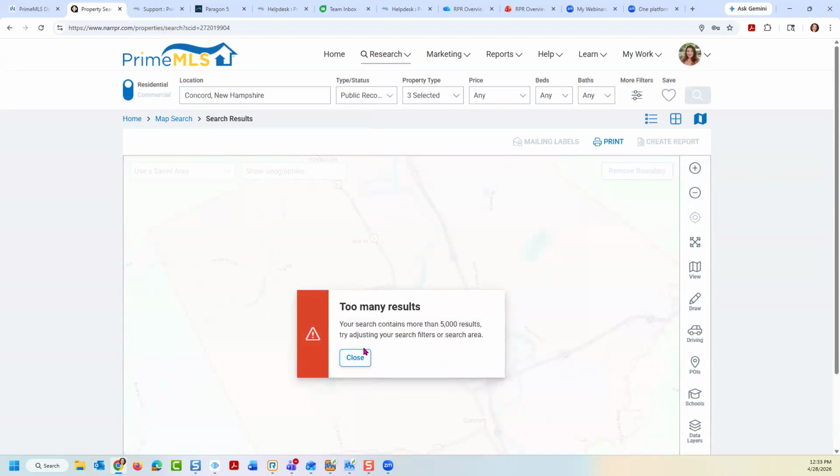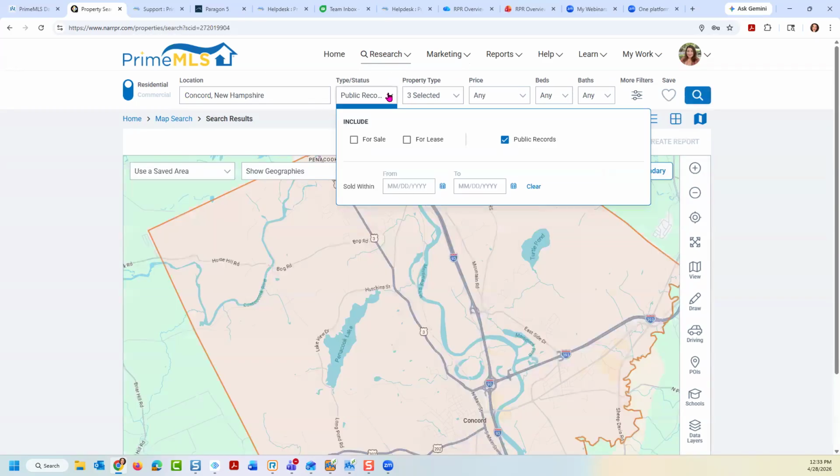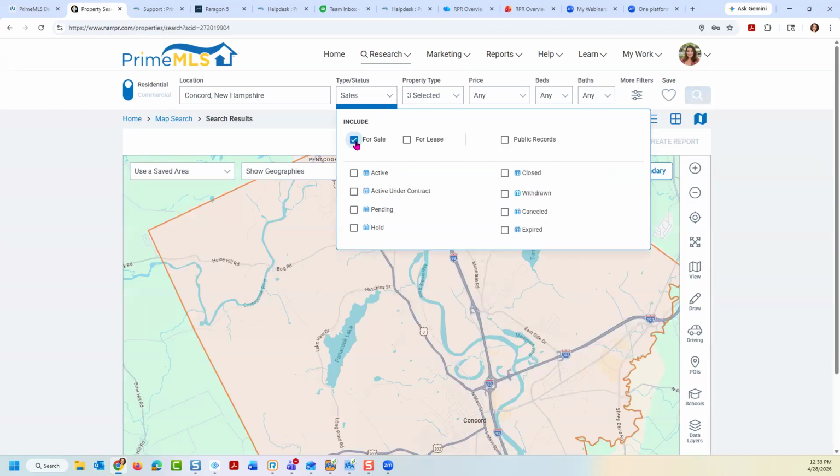And of course, right now we haven't narrowed anything down, but that's what we're going to start doing under type and status and all of our other filter options. So I don't want to be in public records for this search. I'm specifically looking for sale properties, and I'm specifically looking for active properties that are for sale. So I've made that selection.